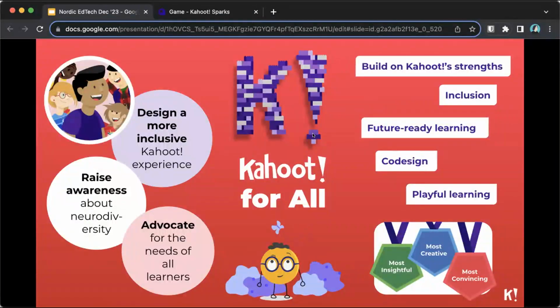There have been 3 parts of this project. One is to design a more inclusive Kahoot experience, a tool on the platform. Another is to raise awareness about neurodiversity in the classrooms, using our platform to get the word out. And the other one is advocacy, advocating for inclusive design in the EdTech community. For that reason, I'm especially excited to be able to share all of this with all of you here today.